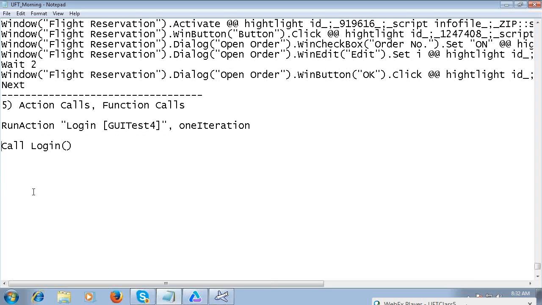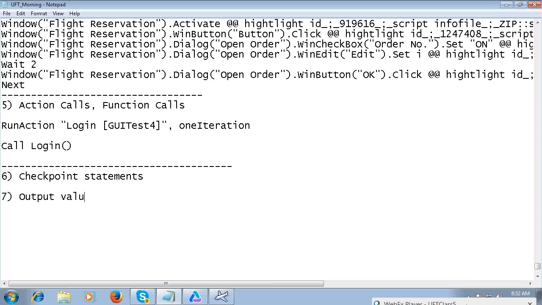Next, I will list out the remaining types of statements. Tomorrow I will explain. Just last 2 minutes. Another type: checkpoint statements. Next, output value statements, one or more.